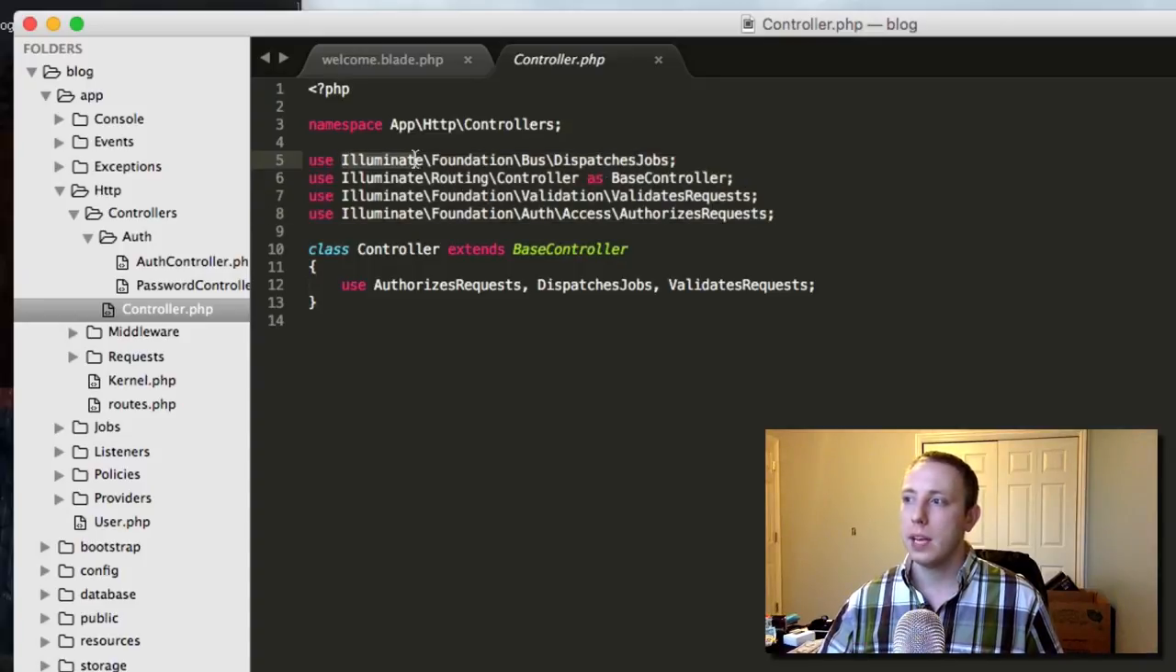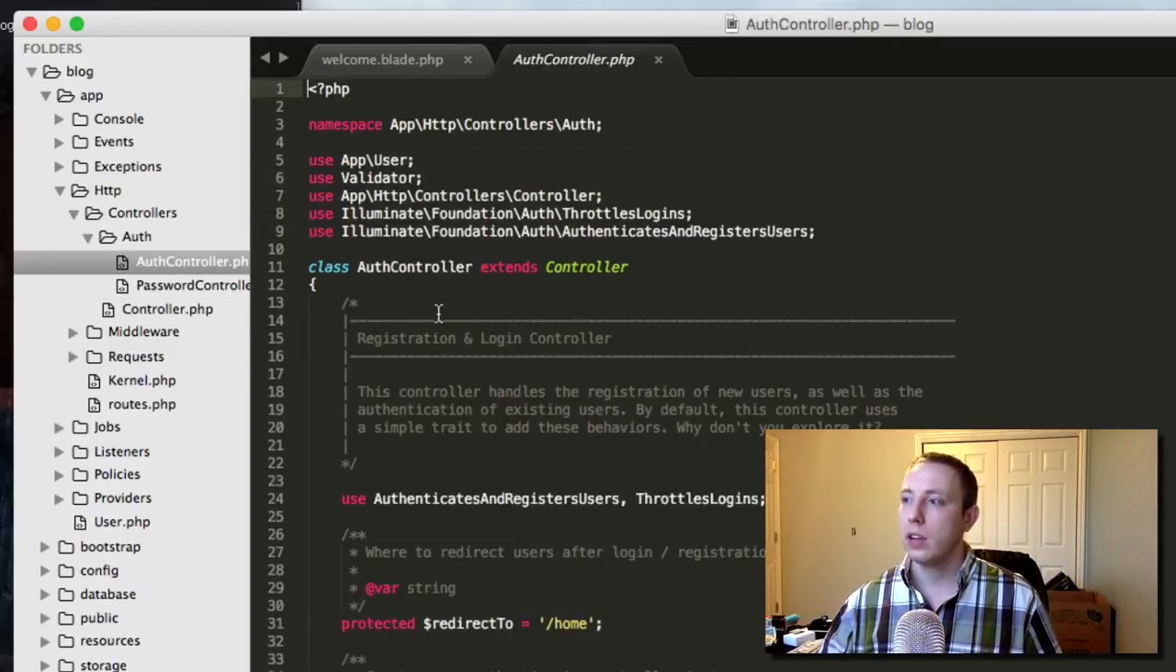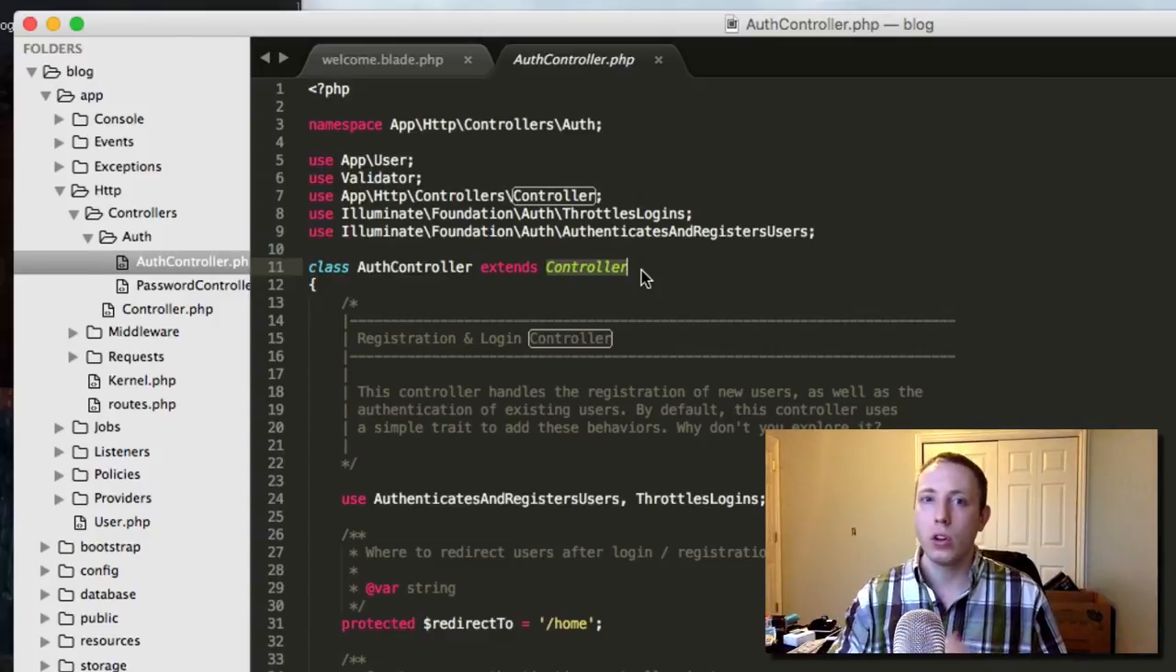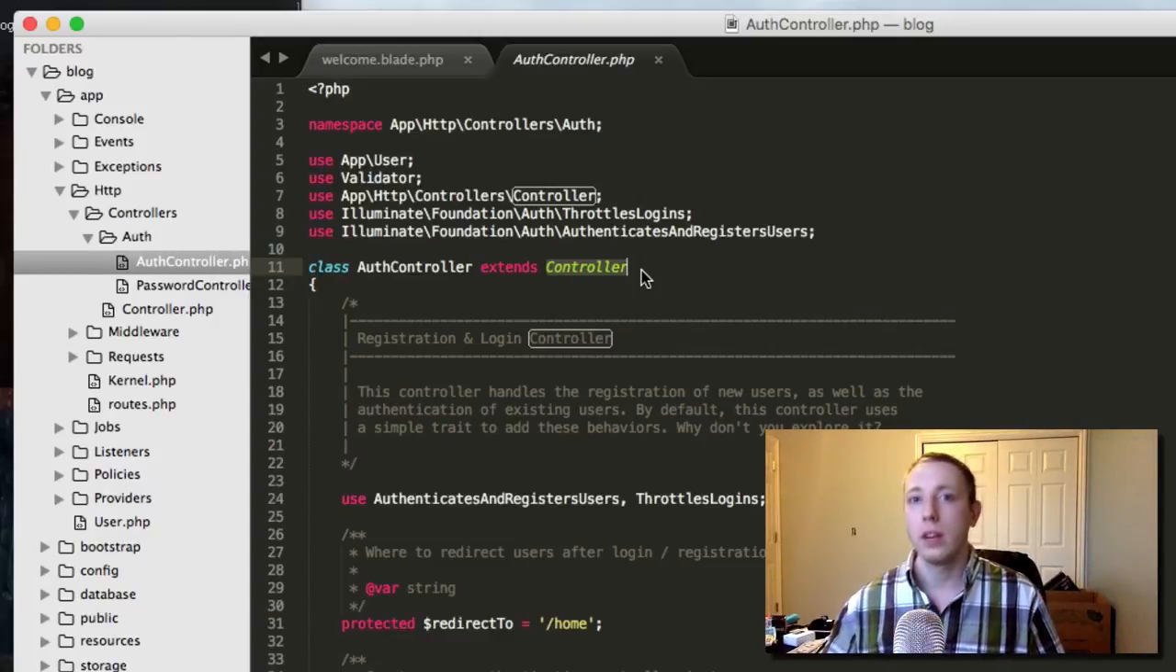Everything that says Illuminate is like a namespace for Laravel. So everything with Illuminate just means Laravel. So these are all the Laravel files that tell controllers how to be controllers, and all the methods that we use with controllers are inside of these files. And so when we create a controller, like an auth controller, we're always going to extend controller with it so that we naturally inherit all the properties that controllers have as part of the Laravel framework.